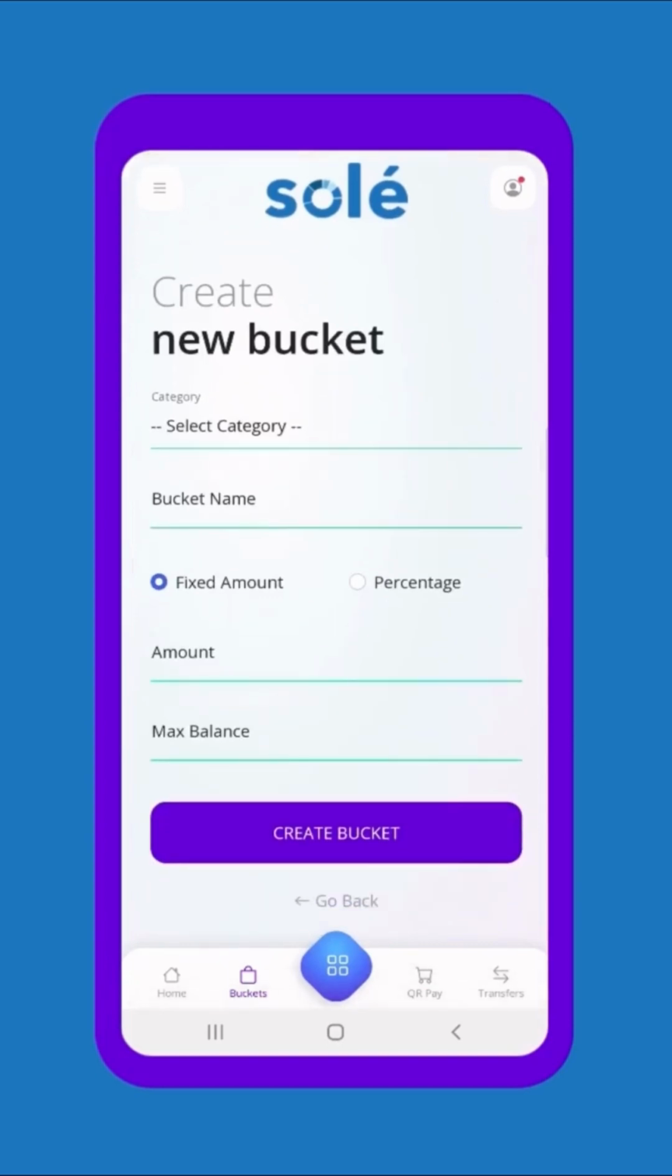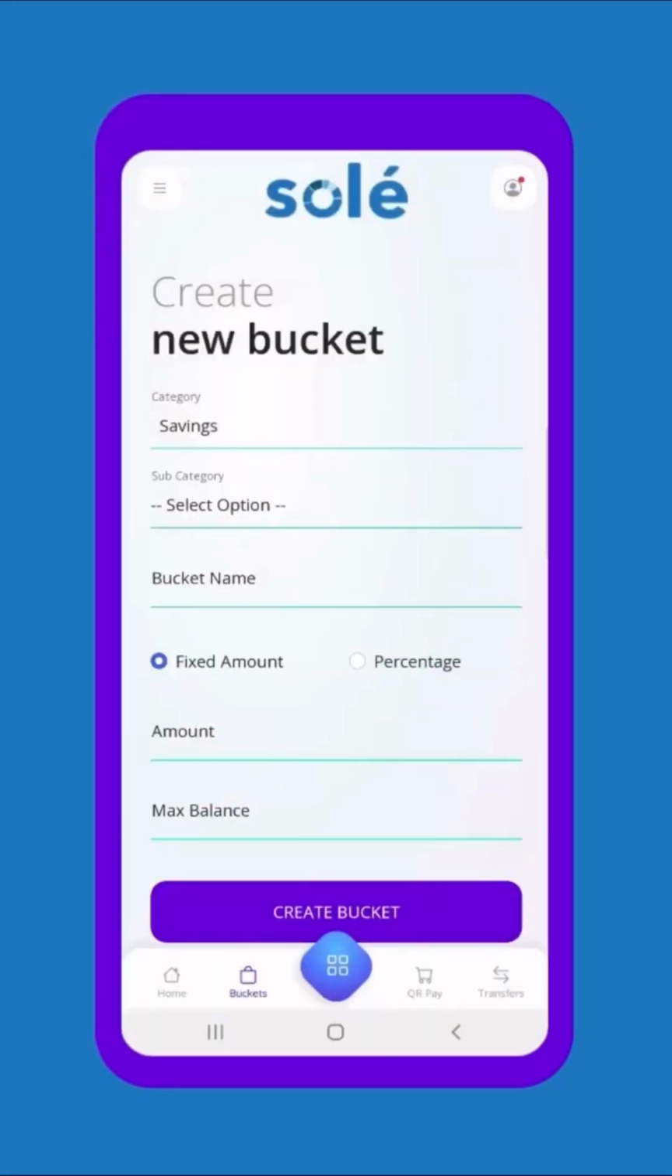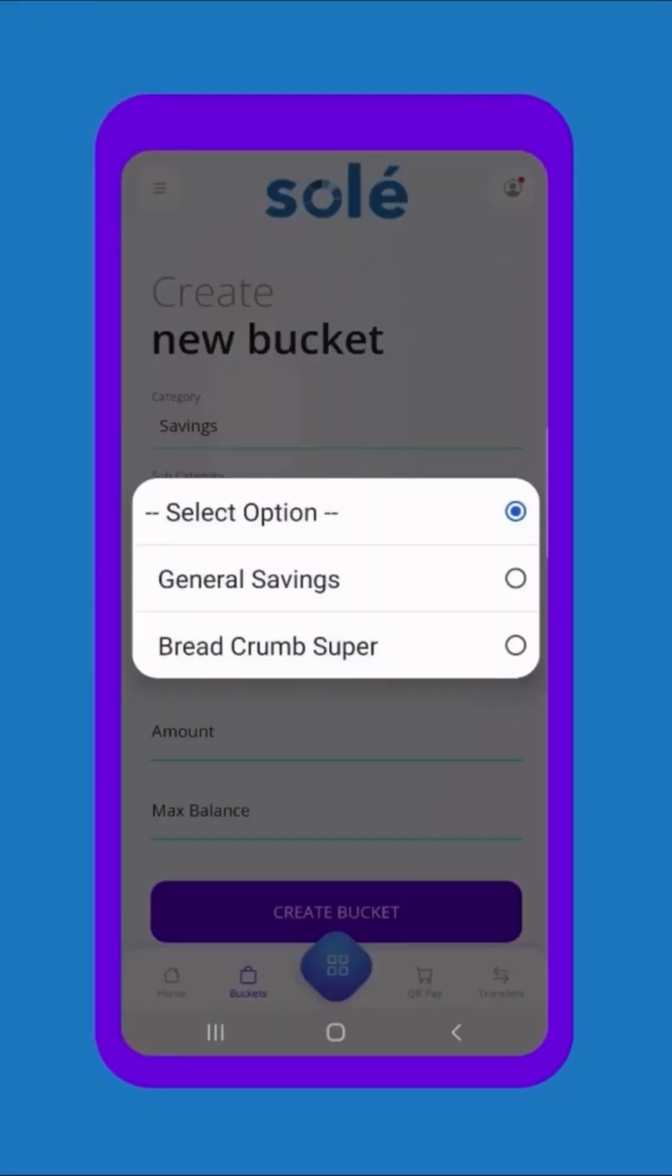We now have to specify a category for our new bucket. There are various categories available here, such as tithe, savings, investment, rent. If you select savings, for example, there are various subcategories available, such as general savings or your breadcrumb super.